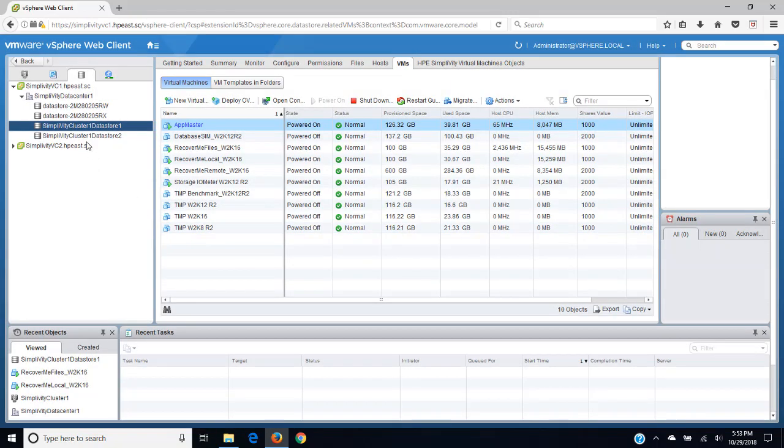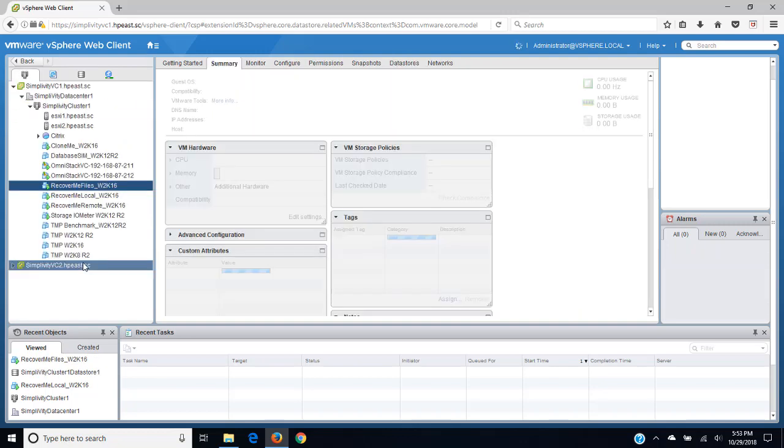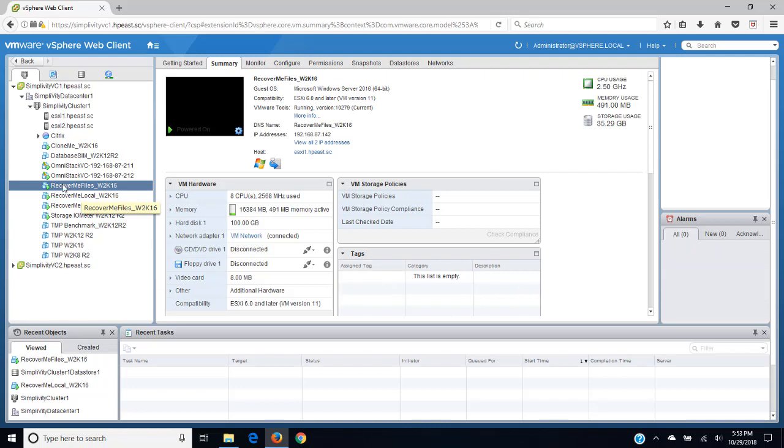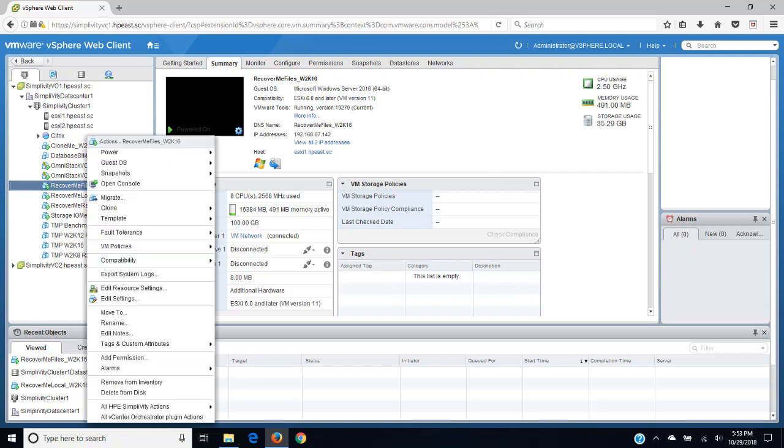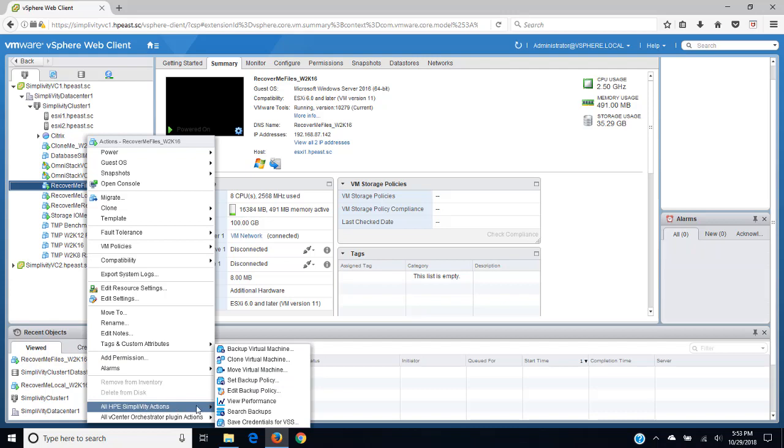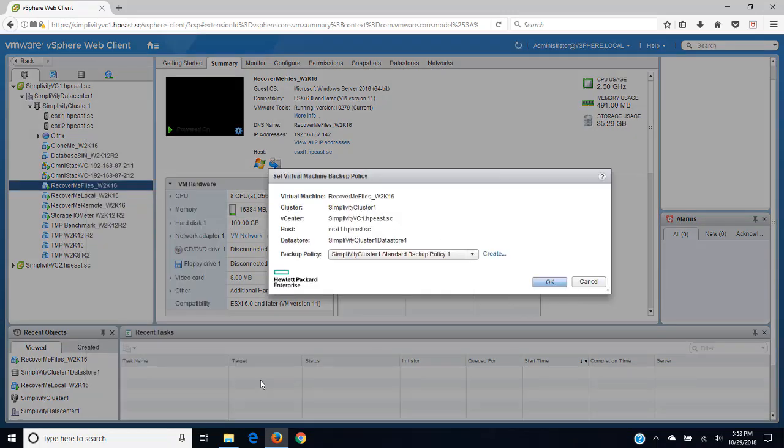Once I set that on a data store, any virtual machine within that data store will assume that backup policy and start backing up immediately. So I can set them at a data store level. I could also set these backup policies at a virtual machine level. For example, here's this virtual machine. If I right click on it and go down to SimpliVity Backup Actions, you'll see I have a set backup policy here as well.